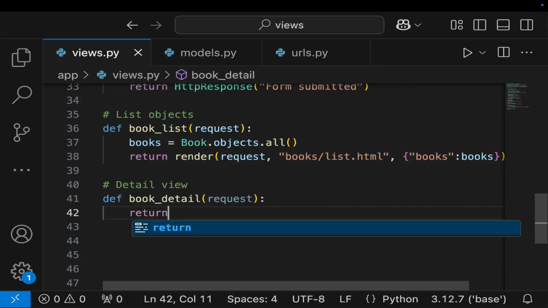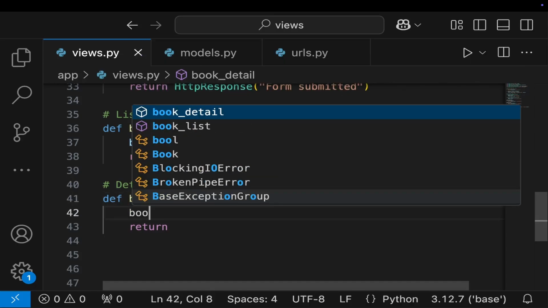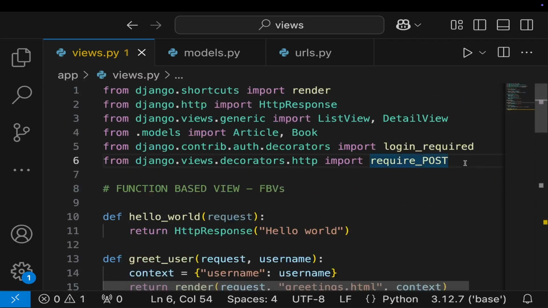Okay, and before we return a response, we need to pick that particular book detail. Of course, we shall have the request, and to get that particular book, we shall need its primary key, or simply pk. And to do that, we can say book will be equal to a function called get_object_or_404, and we need to import it.